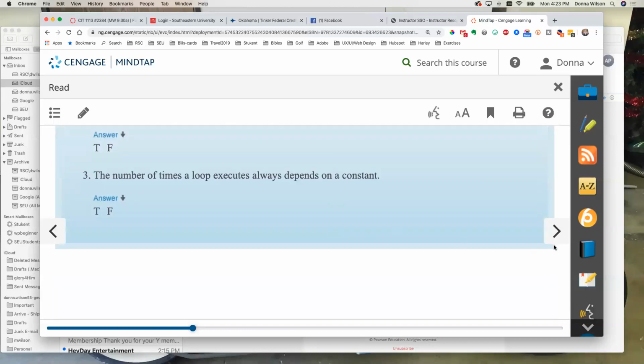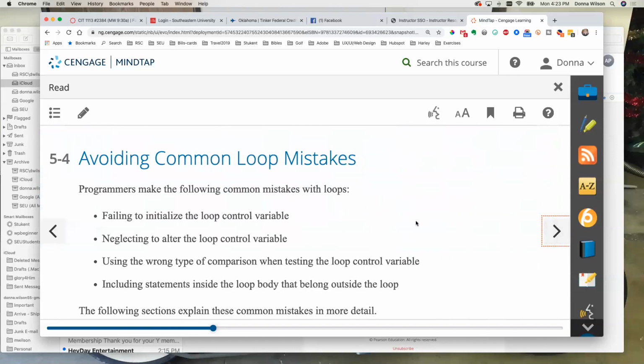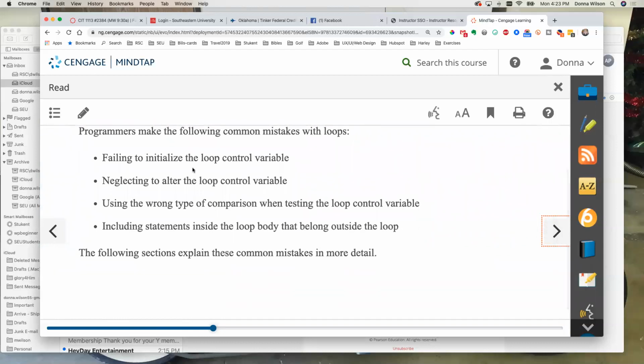That's just those questions about nested loops. Okay, these are common loop mistakes. Failing to initialize the loop control variable. And whether you initialize it with 0 or with a valid name, there has to be something in it before you test it. And that's what this is talking about.